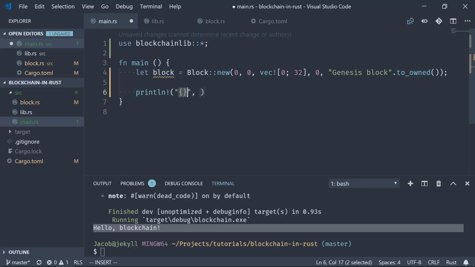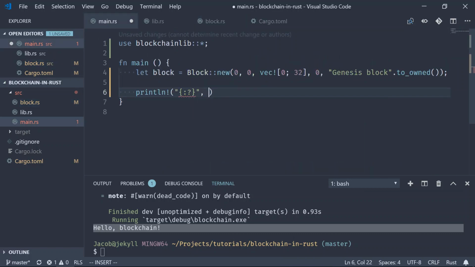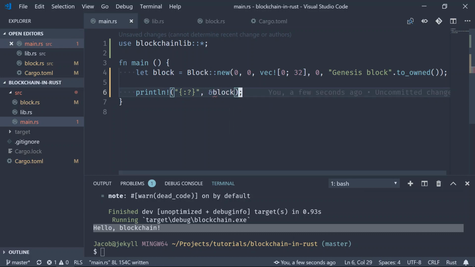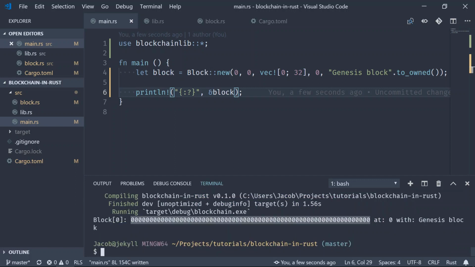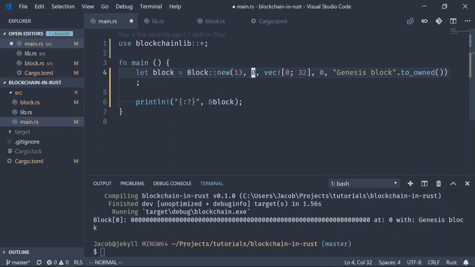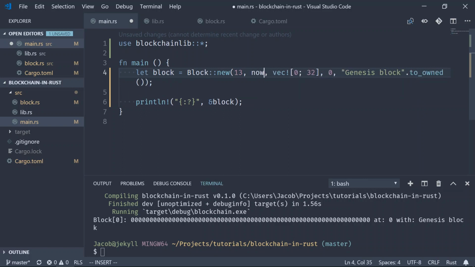So println, okay, and then it gives us this. This would actually print out if this said display, but we want the debug one, so we do :? to get the debug one. I'll say ampersand, it's a reference, block. Okay, so hopefully this works, and let's run it and see what we get. Sweet. Okay, so this is the hexadecimal representation of 32 zeros, I guess. How exciting. It's a block at index 0. We can check that if we said like block at index 13 at timestamp 1, 2, 3, 4, 5. All right, let's say now.